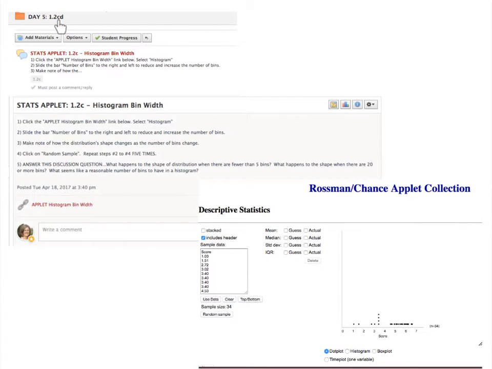Now, some of the daily learnings will also have applets for you to do. This happens to be day 5 within chapter 1.